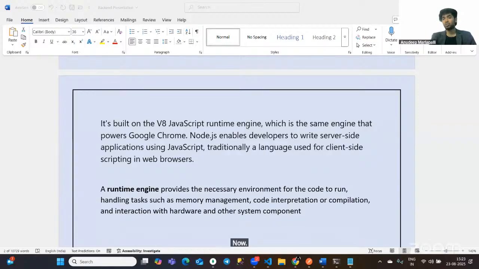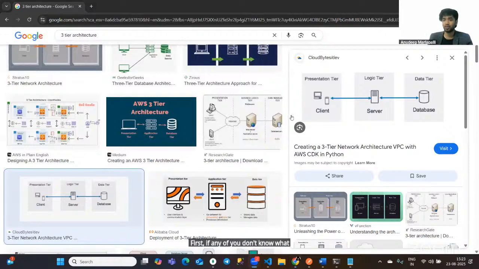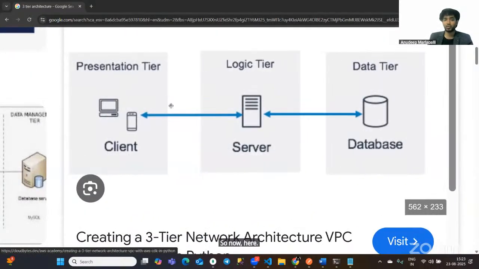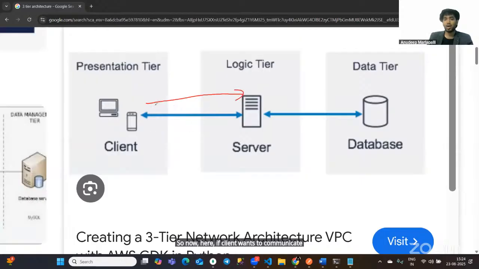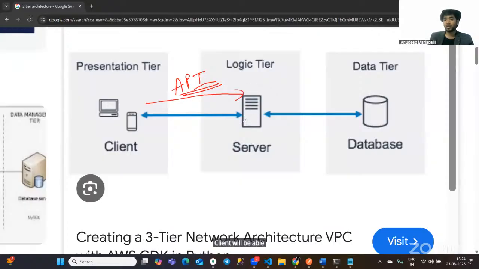Now let me show you a simple API. If any of you don't know what an API is: if the client wants to communicate with the server, how is the client going to do that? There is something called an API, an application programming interface. Using this API, the client will be able to communicate with the server.